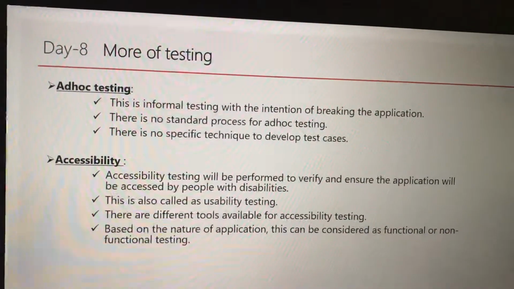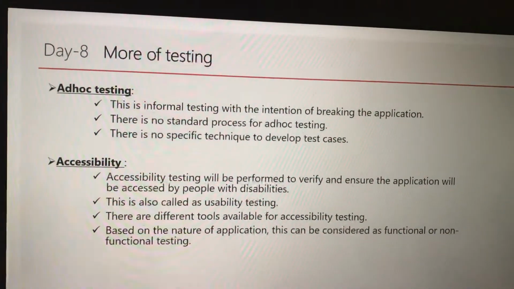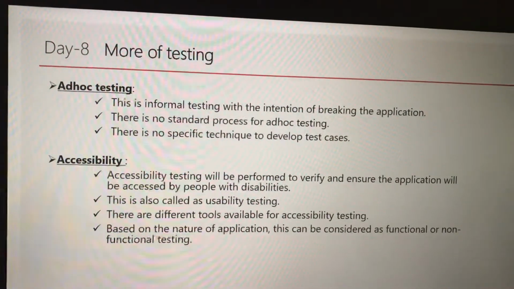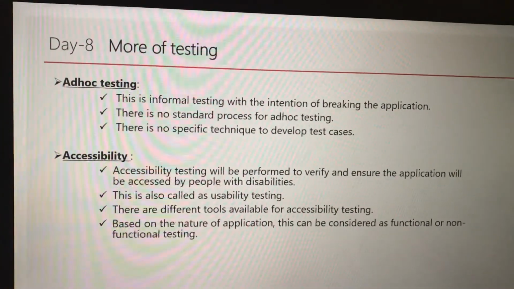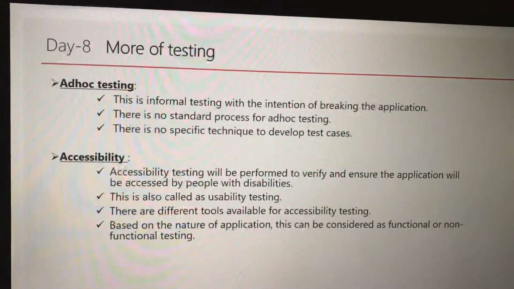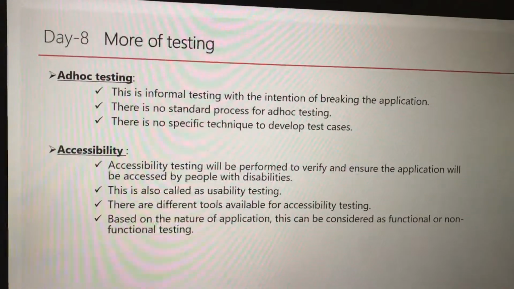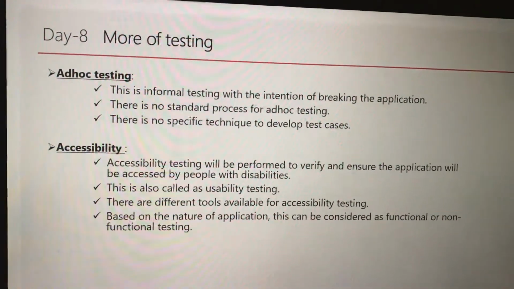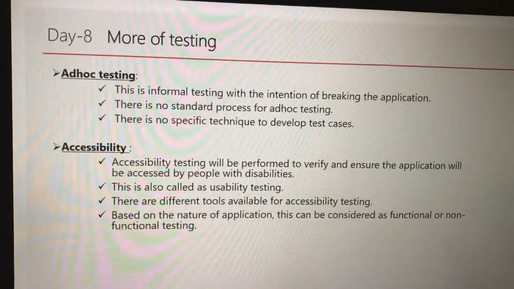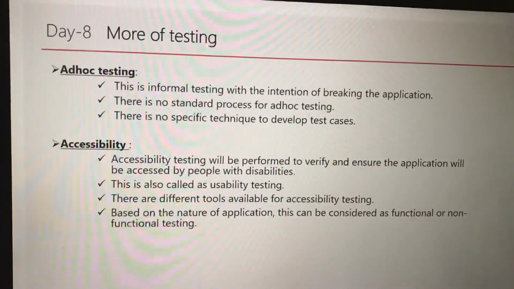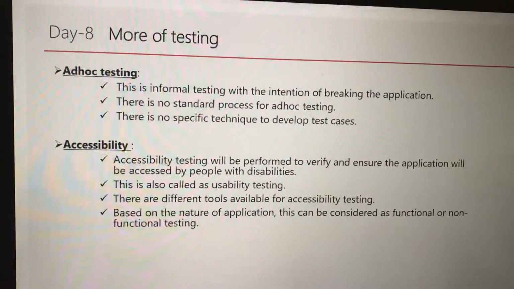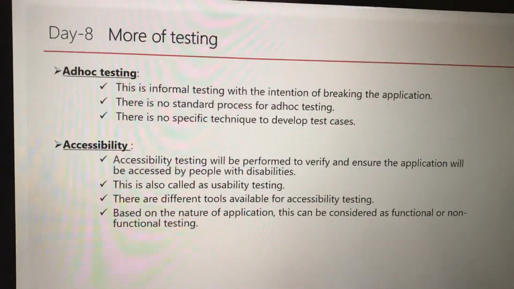These are all called accessibility. So the testing which is performed to make sure the application can handle these kinds of things is called accessibility testing. Based on the nature of the application, sometimes accessibility testing can be considered as functional, or sometimes it can be considered as non-functional testing.